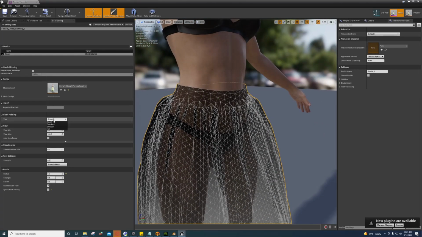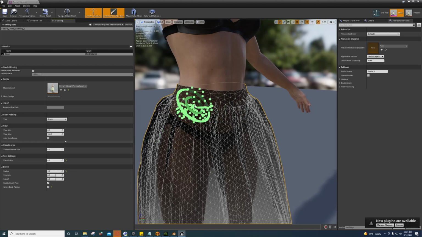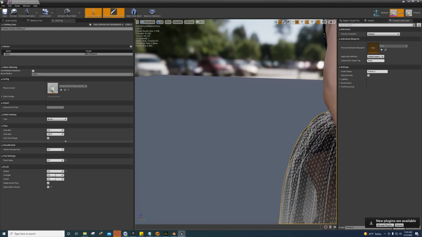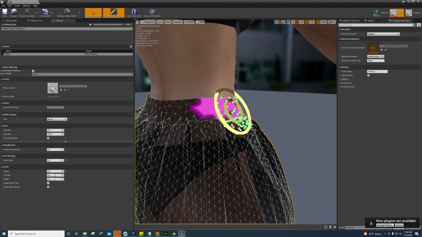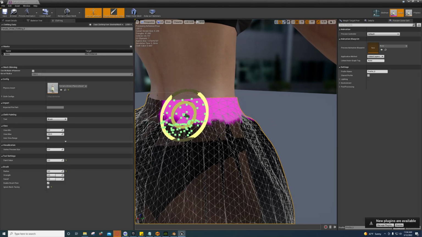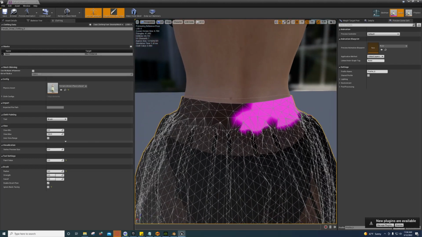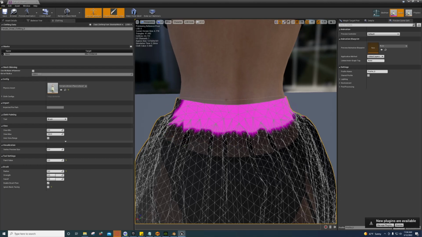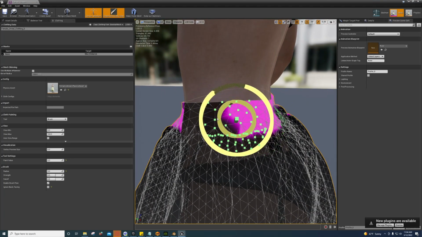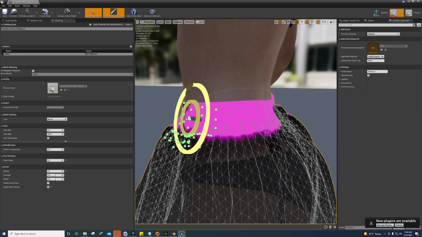Okay, so now we're going to go into brush. Our paint value, we want it to be 0. And now we're just going to paint until all of this around the top is pink. Pink means no physics. Because if the whole thing is physics, then it's going to fall right off of her. And as much as some of you would like to see that, I don't think it's appropriate for this video.